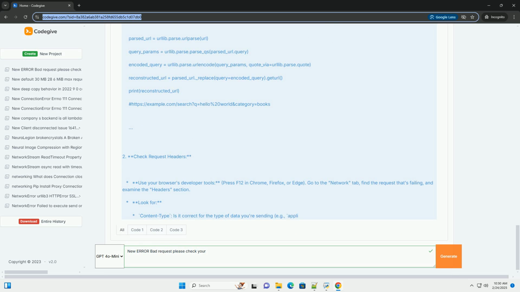8. Timeouts. Request timeout, client side. The client might give up waiting for a response and prematurely close the connection. This can sometimes manifest as a 400, especially if the server was in the middle of processing the request.